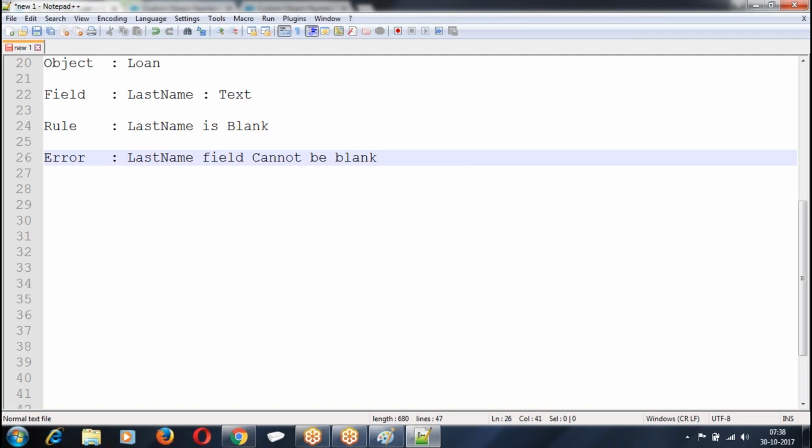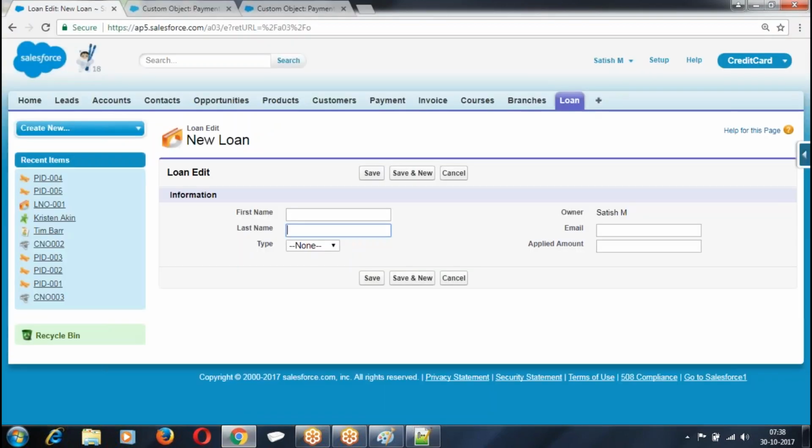So let us see, on the loan object, we are taking a last name field. On the last name field, we have a rule called last name is blank. Then throw error message, last name cannot be blank. So how to create the validation rule? Go back.